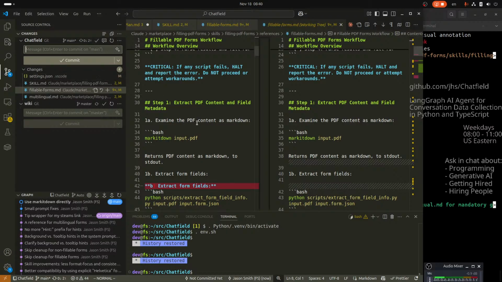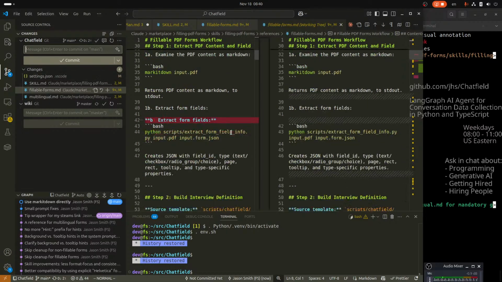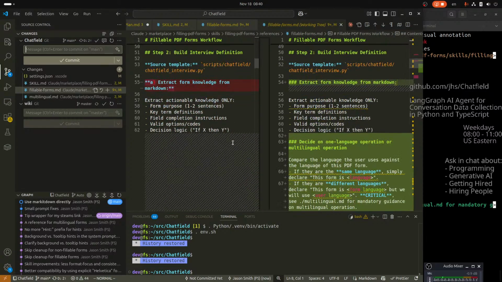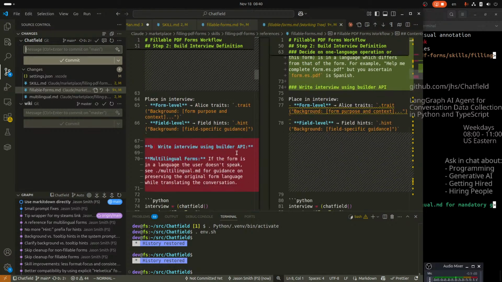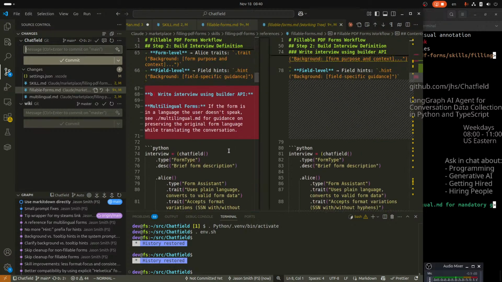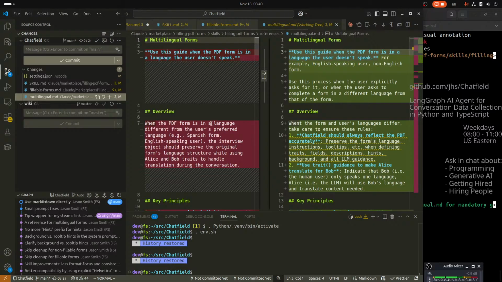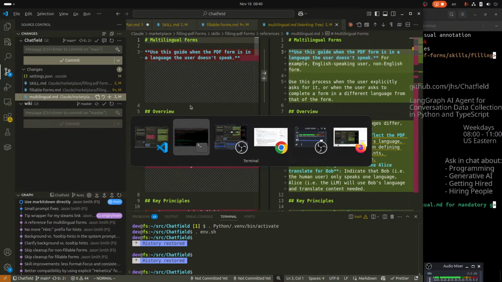Decide on one language operation or multi. Okay. Right. Okay, good. So then these are different changes. And then multilingual had a big change, which I've already read extensively. Okay, let's try it. I'm ready to try. Let's do it.